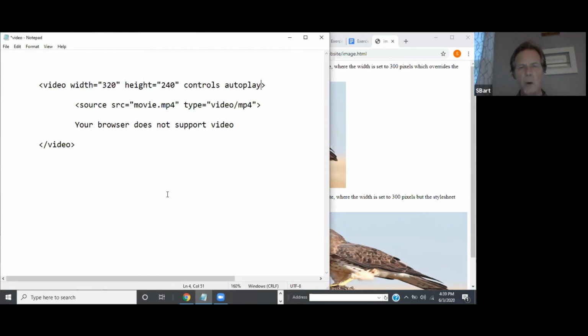So type equals video/mp4. And then you have some text that says your browser does not support video. So let me explain the different parts of the video tag and the different attributes. Okay, so on top you have the video tags, you have controls. The controls attribute basically adds video controls like play, pause, and volume.